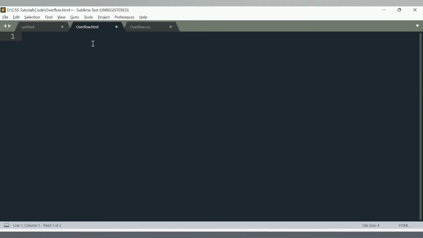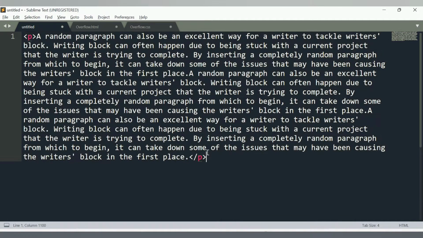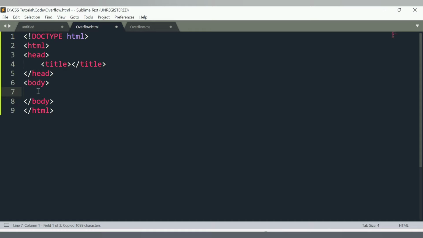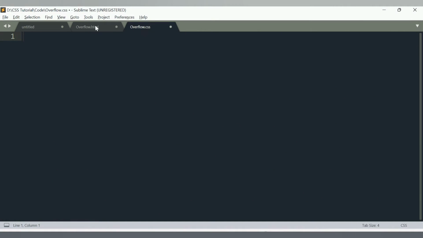So this is my Sublime Text editor. Inside this I have two files, overflow.html and overflow.css. Both are empty now. Let's first create the HTML template. Inside this HTML I will add one paragraph, some random content. I will copy this paragraph and paste it inside the body tag of our HTML file.